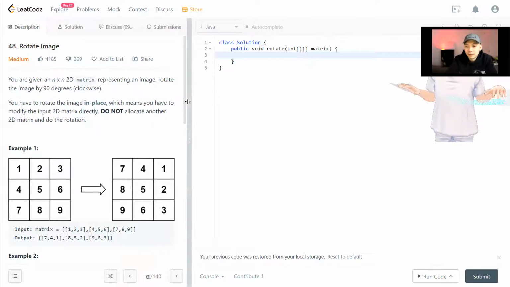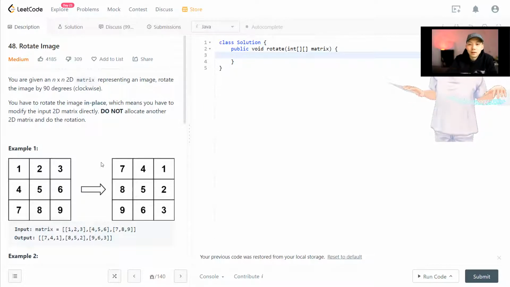And that's the problem. In the example right here, we see 1, 2, 3, 4 to 9, and we just rotate it. This row becomes a column in here, this row becomes a column in here, and this row becomes a column in here. So it's a 90 degree rotation.